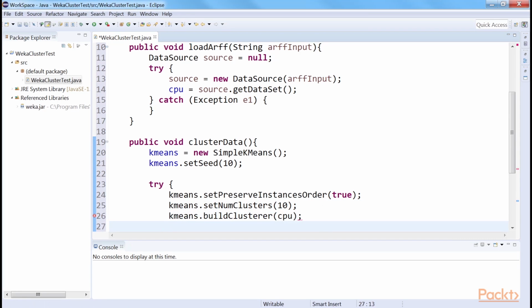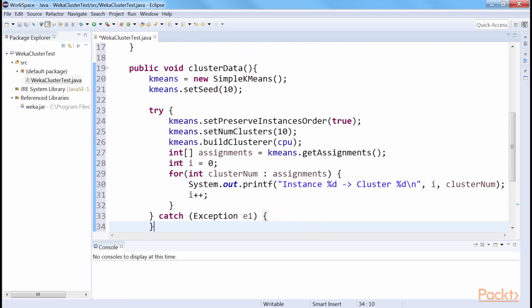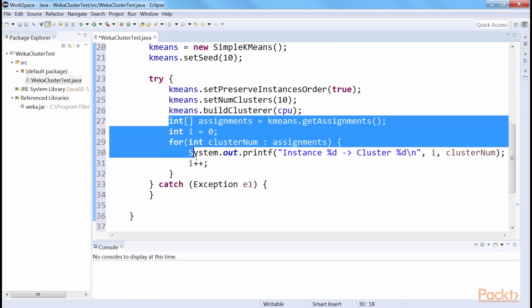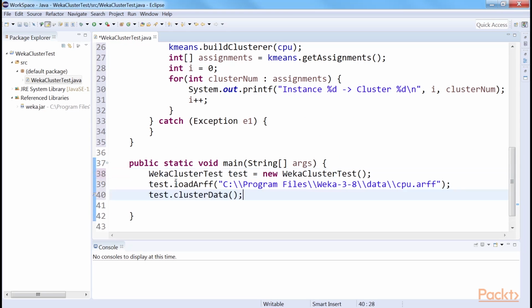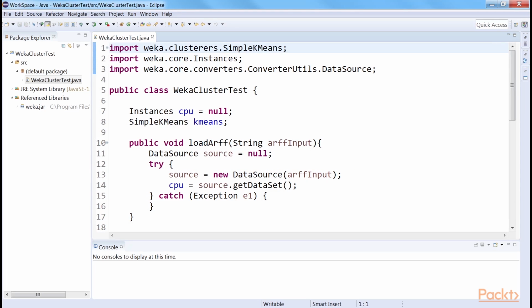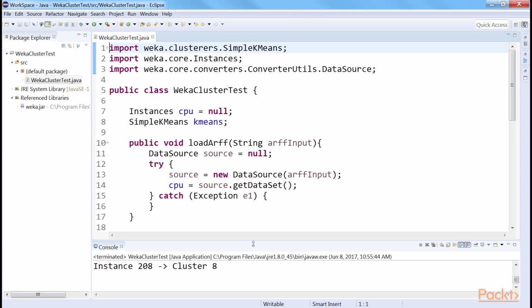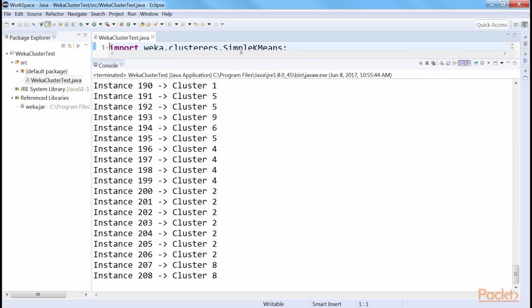Next, we get each instance and cluster number assigned to them by the simple k-means algorithm using a for loop. Close the try-catch block and add this block of code to call the methods we've created. When we run the code, we see that the cpu.arff file has 209 data instances.